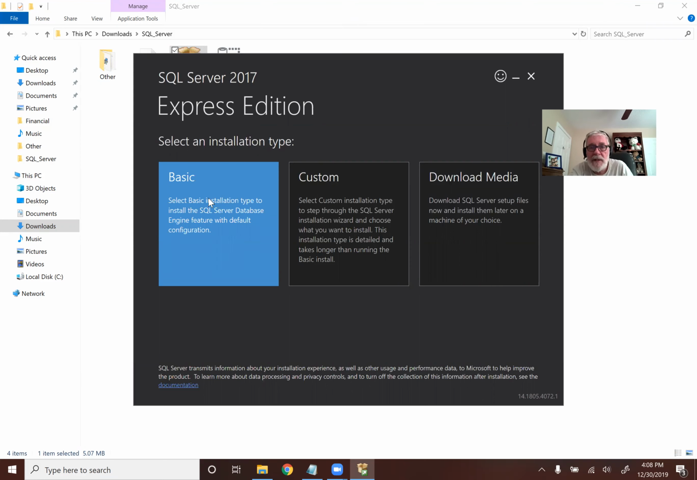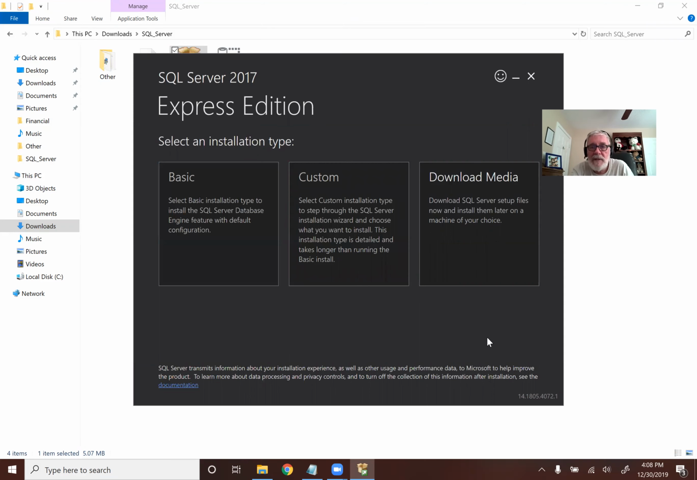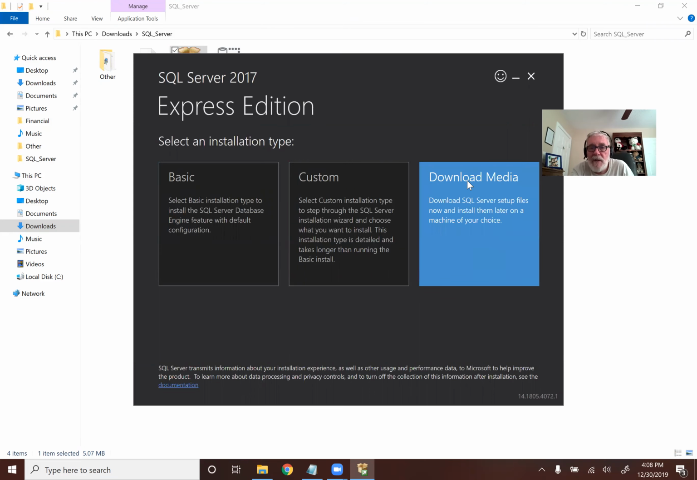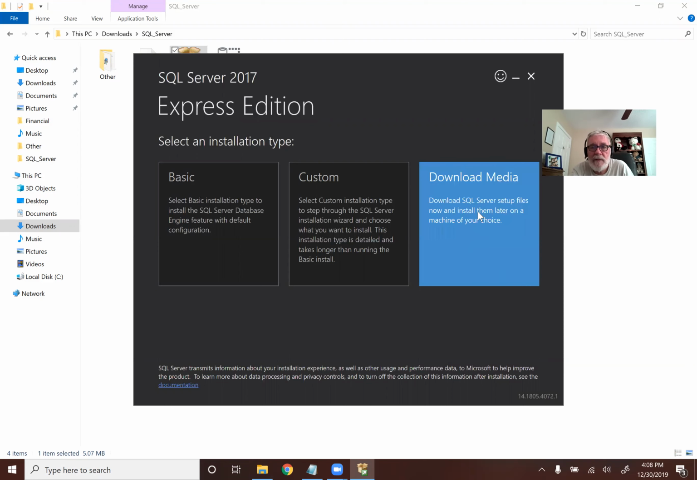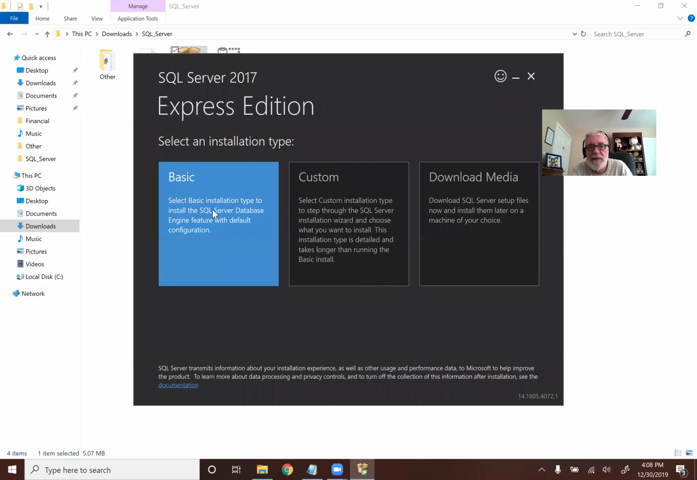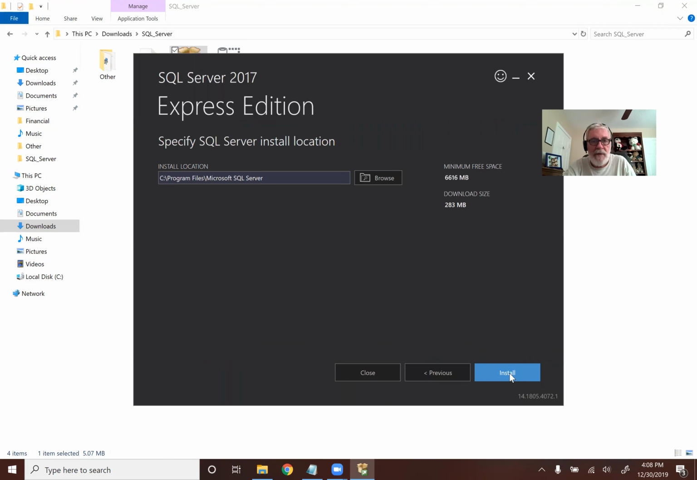I'm going to select the basic install. Now, once I select this, there's a couple of them here. Basic install, custom I'm not going to do, but basic, download media. I can download the media and this will download an executable file that I can use later. I hope I'm recording. I believe I am. Download the media will let me have an executable file. I'm going to select basic. This is the simplest of them. So we'll select basic and I have to accept the terms. Won't get far if I don't do that.